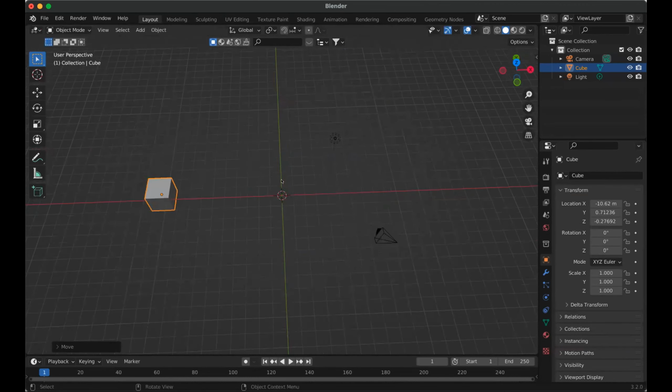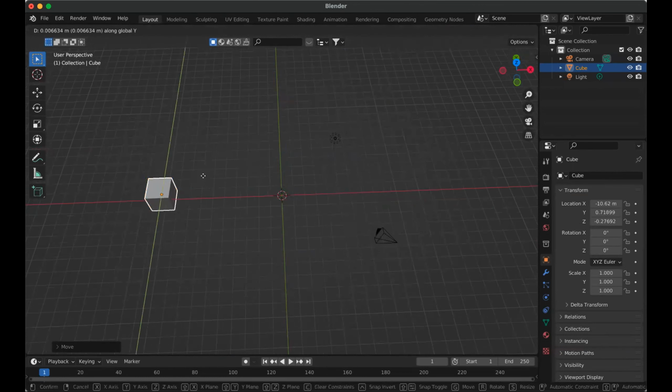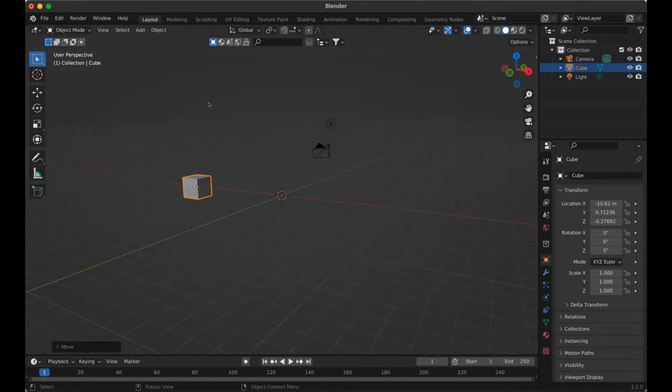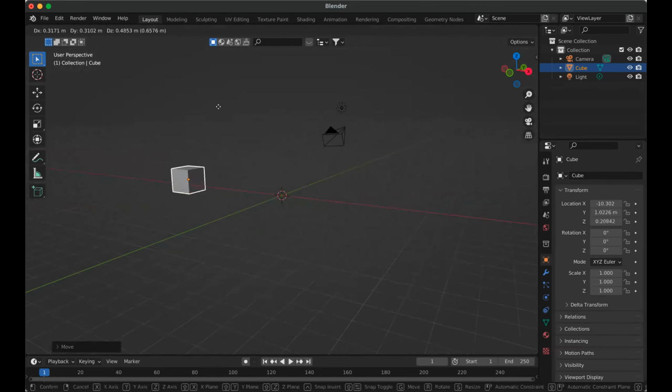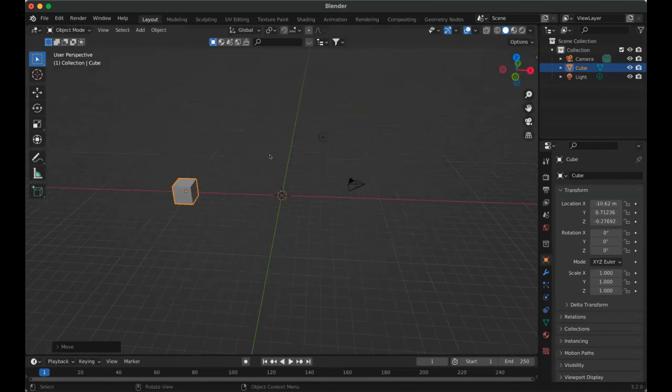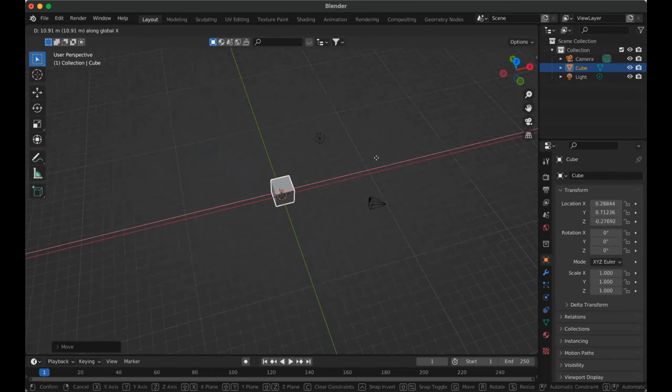Now if you want to move it on the y-axis, we hit G, then you can hit Y. Now we're moving on the y-axis, or the green axis. We're moving in this direction now. We can also do that with the z-axis. So G to move again, and then we can press Z on the keyboard, and now we're moving up and down on the z-axis. So let's move our cube back to the center by hitting.